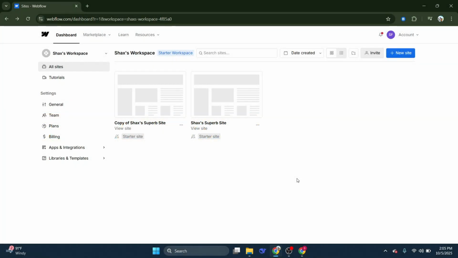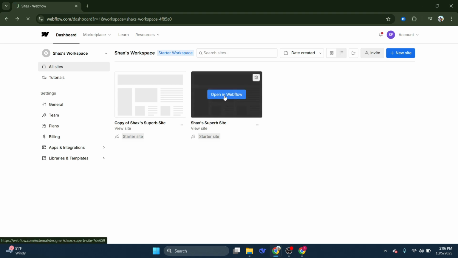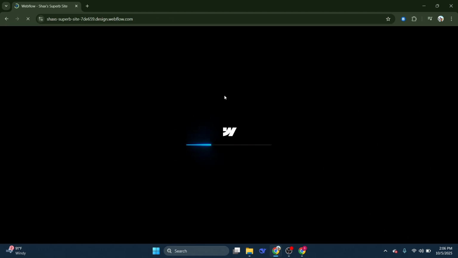First, head over to the Webflow website and log into your account. Once logged in, you'll be taken to your Webflow dashboard where all your projects are listed. Find the site you want to edit and click on it to open your site's editor.